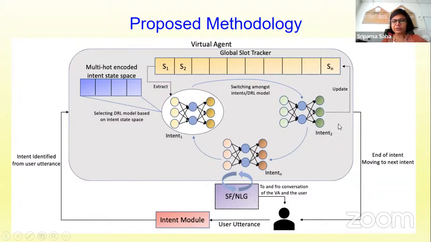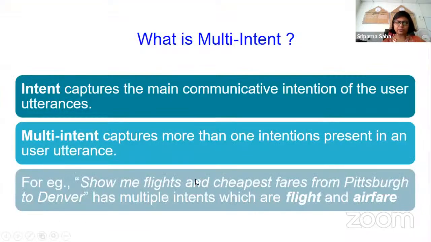This network is responsible for serving intent 2. This is for intent n. And there is a global slot tracker. So these are the slot values. Some slot values are shared between the intents. For example, show me the flights and the cheapest fare.